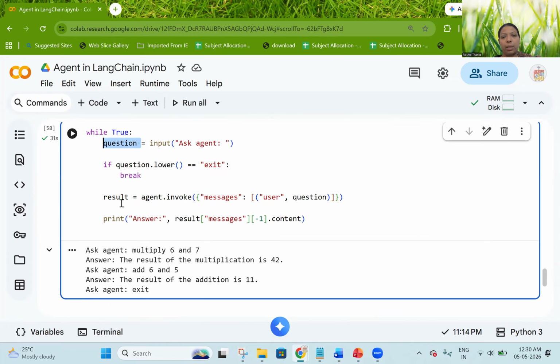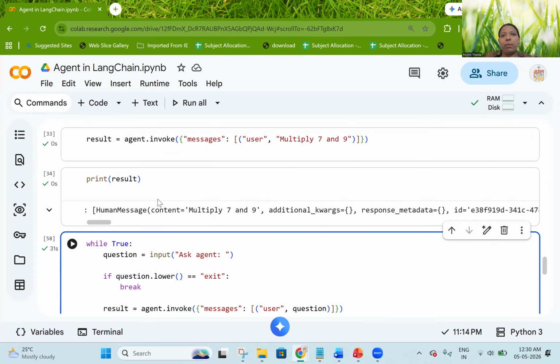So here is the question. If I say add 6 and 5, that is the question given to the agent. It will go choose the LLM and use the corresponding tool, get back the result, and from the result we are going to display only the content. So this is how an agent works.